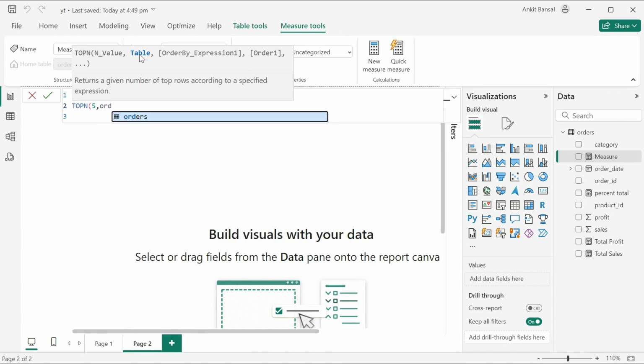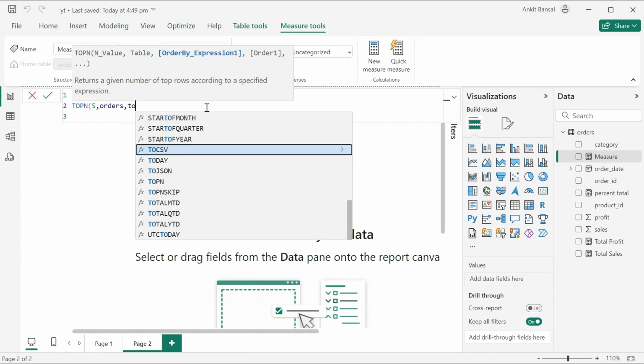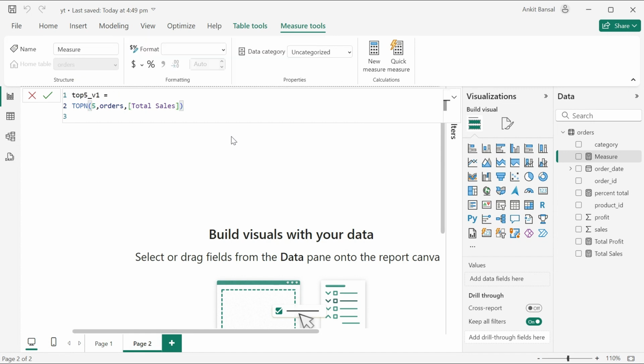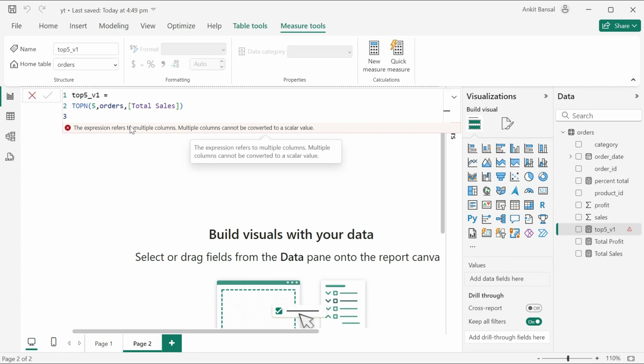Let's call it, for now, the orders table. This is the only table we have. Order by expression: order by what? Sales, so I will use total sales. Great, that's it. By default it is in descending order, so I'm not giving anything. Now if I just press enter, it says the expression refers to multiple columns. Multiple columns cannot be converted to a scalar value.